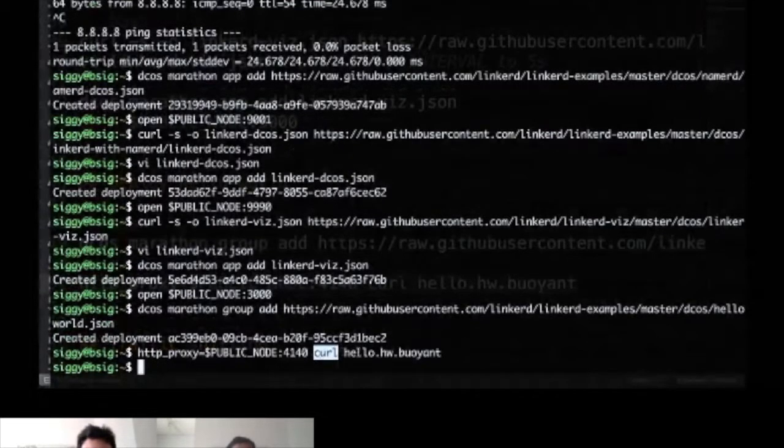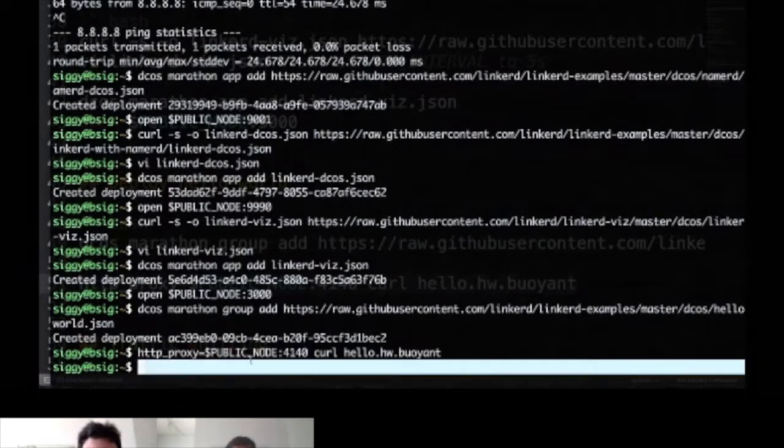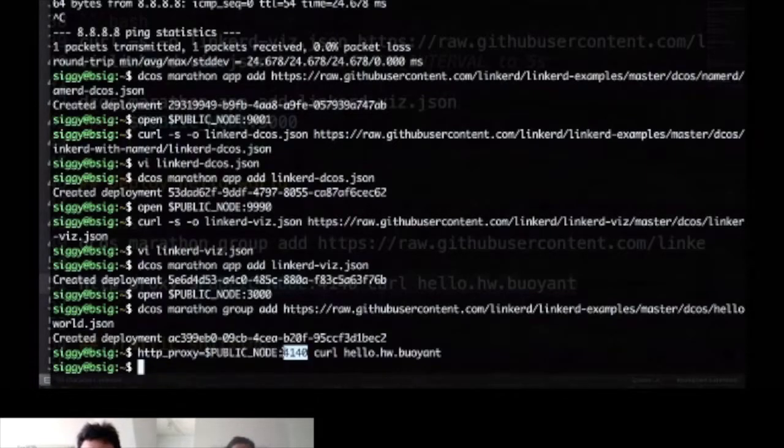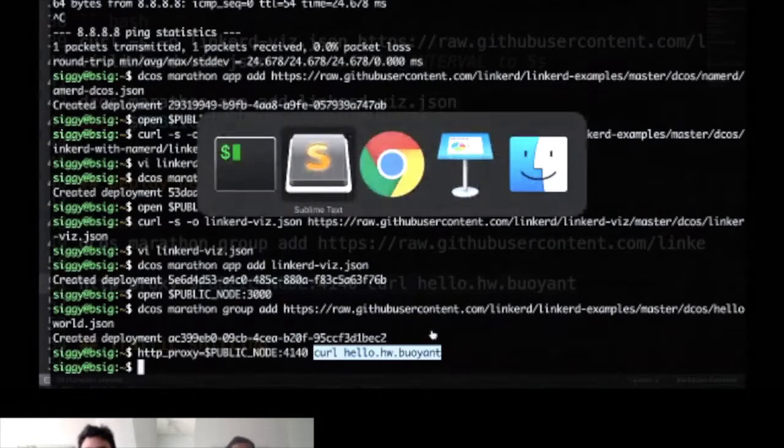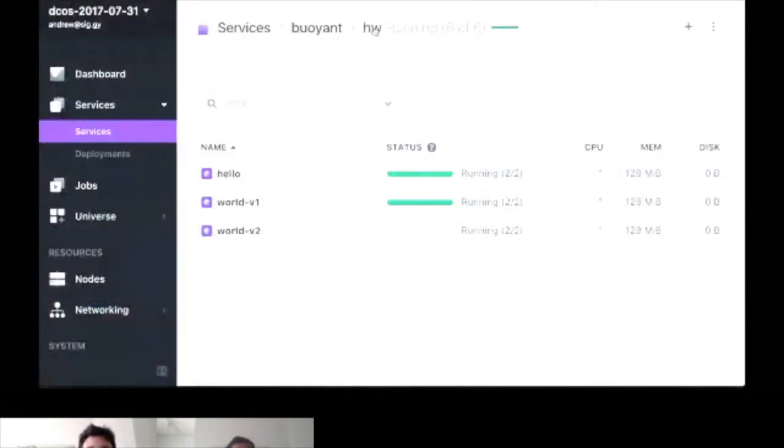We did a regular curl command at an address that's very specific to how things are named in DCOS, but what we used is Linkerd as a HTTP proxy environment variable. So the public node is just one node on my DCOS cluster. 4140 is where Linkerd runs. And from there, this is how all of your applications can talk to each other. Note the address hello.hw.buoyant. That matches the name in DCOS. So the app is called Hello in the group HW in the group Buoyant.